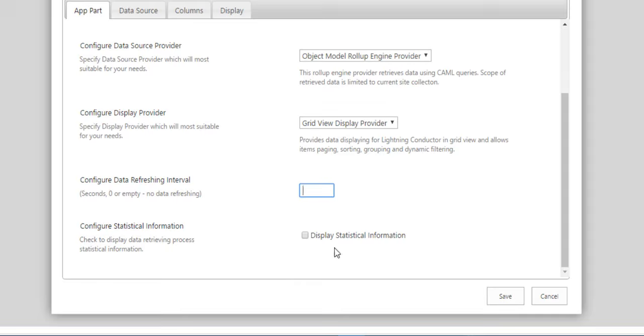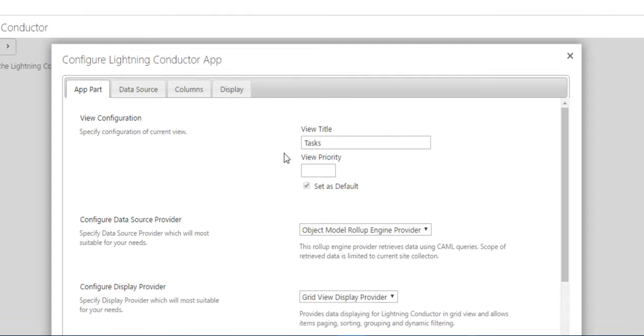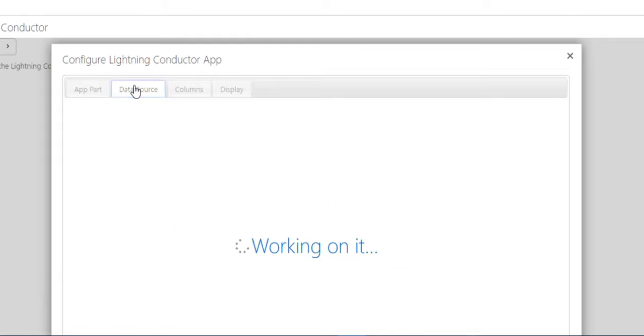And something you could use during your development is the statistical information, and that will just give you some idea as to how well the Lightning Conductor is going to be performing, so you can see how many results are being returned from your query and from how many lists, etc., and how long it's actually taking to display that. So all we've done so far is we've provided a view title, and we've left the defaults for the object model and also the grid view display provider. So the next thing we're going to do is go onto the data source tab.